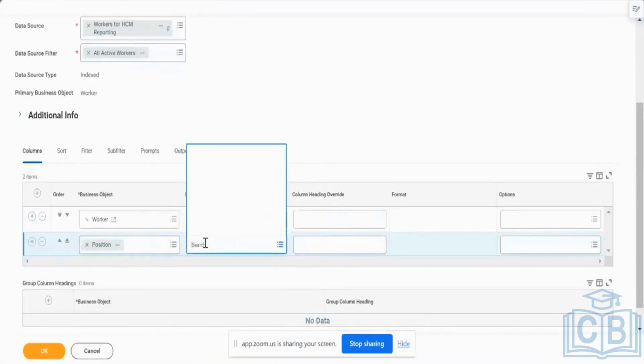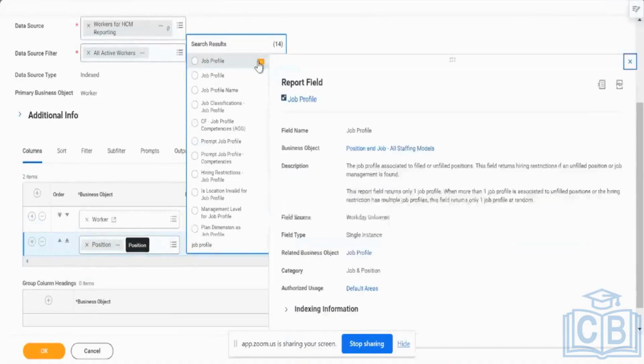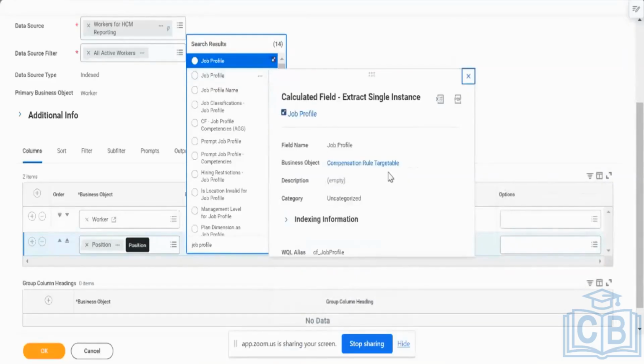And I am fetching a field which is probably going to be, say, job profile, from the position information. See the business object over here: position and job. All staffing models have another one. Let me see that as well. Another one is going to be from my compensation rule targetables.